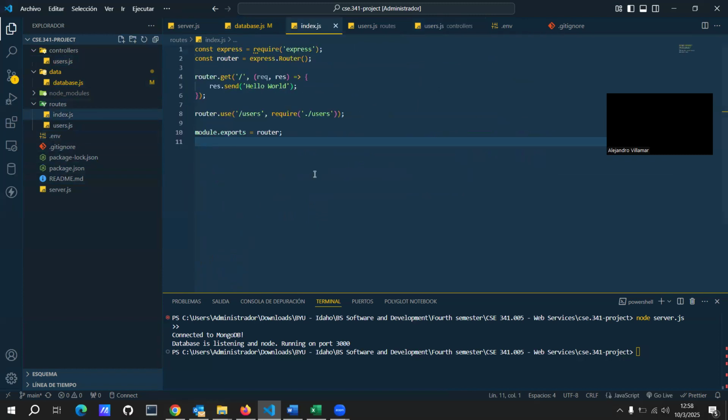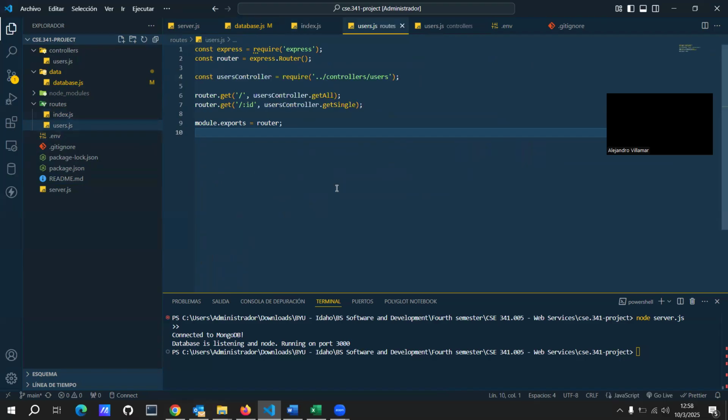Index handles the route and directs the request to users, and users defines specific routes for user interaction. First, the get users route calls getAll and returns all users, and the get user id route calls getSingle and returns a specific user.